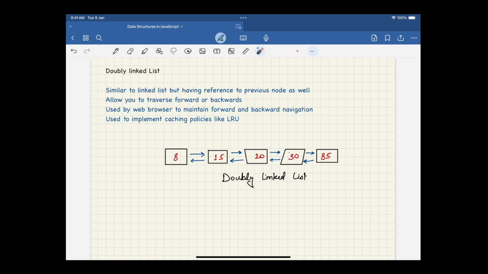The only difference is linked list has only one reference to the forward node, but in doubly linked list, it has a back reference as well. So if you see there are different nodes over here, and if you see this link, this node has a forward reference to this next node. Also the next node has a forward reference to another next node. Also it has a back reference as well, right? So you see this 15 has a back reference for 8 as well. This 20 has a back reference for 15 as well.